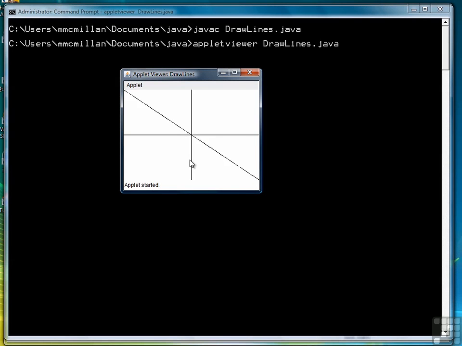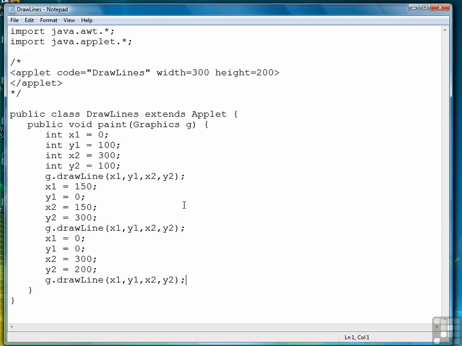So our second line goes up and down. Our third line goes to the diagonal. It's hard to tell because it looks like it's not, but understand that we have a status bar here at the bottom that's not shown very well. Let's close that out and look at our code real quick.